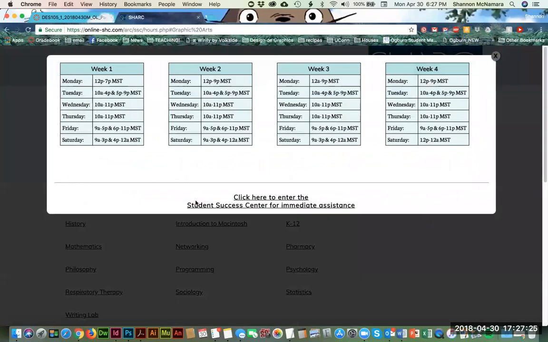Here we are. So for week 1, there are hours from 12 to 7, Tuesday from 10 to 4 and 5 to 9, 10 to 11 p.m. on Wednesday, 10 to 11 p.m. on Thursday, Friday from 9 to 5, and then from 6 to 11 p.m., and Saturday from 9 to 3 p.m., and then from 4 p.m. to midnight. So some really good hours. The only day that they are closed is Sunday.